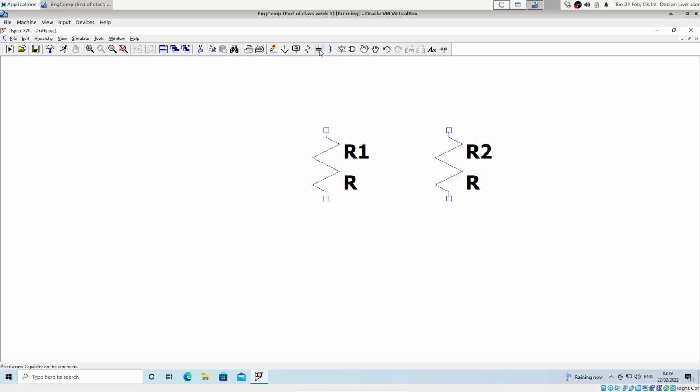Now I'm going to select a capacitor by clicking on the capacitor button here. Again, I'll position it on the canvas and just click once to drop that capacitor, then press escape. Get one inductor here, so click once to drop it and then escape to get out of that tool.